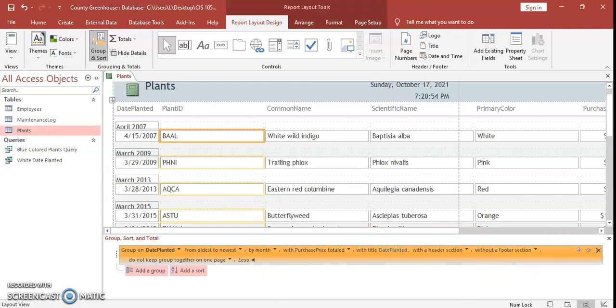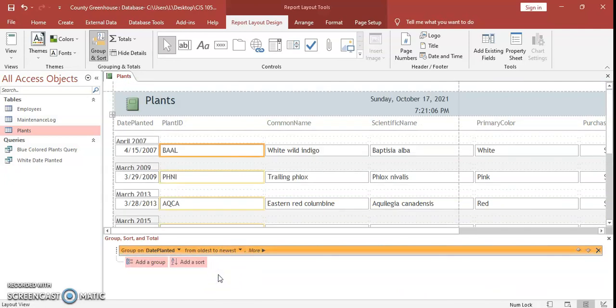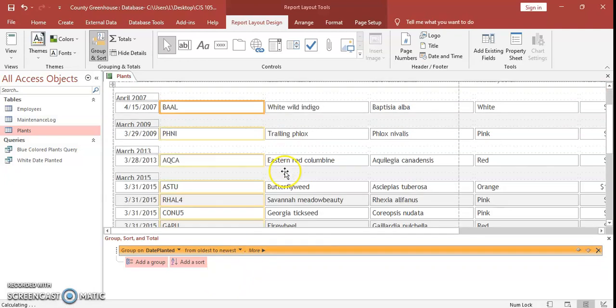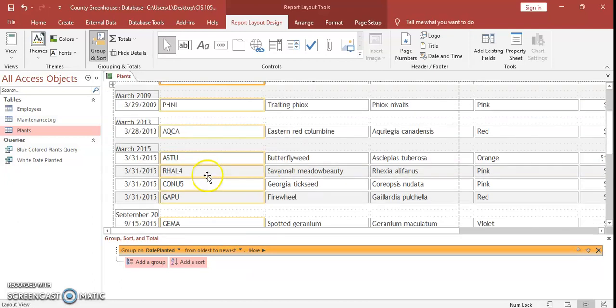And I'm going to leave all that together, but I'm going to come down here and I'm going to say keep whole group together on one page. So that means if this were to be a two-page document, it would not split the group. For example, like March 2015, it would keep that whole group together on one page. It wouldn't keep part on one page and the other part on another page. It would keep the whole group together.